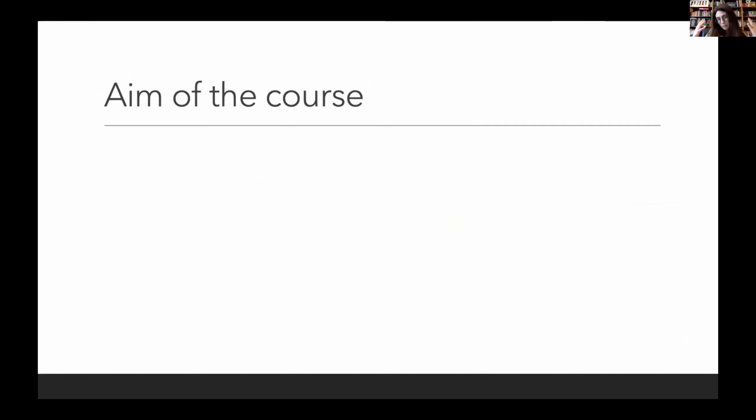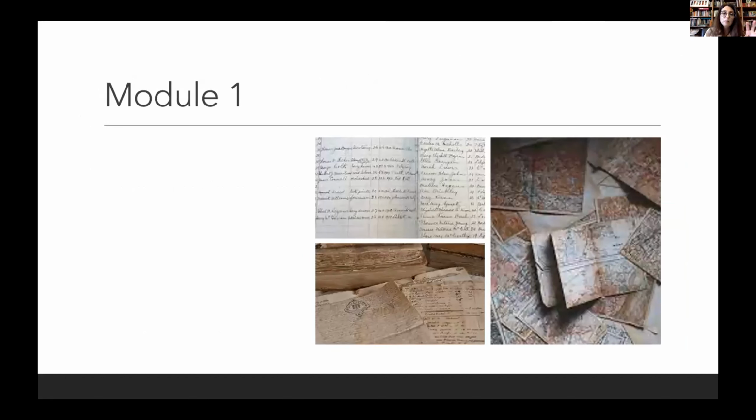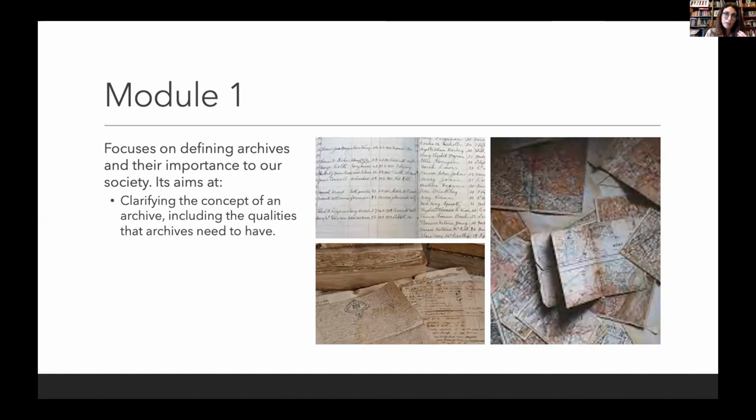Now, I'd like to focus a bit on the Archives Literacy course, where the main aim was to inspire both students and teachers to look at archival records. And Module 1 focused mainly on defining the importance of archives to society. Why are they important? Why is it important that we have such open access? What makes an archive? How does it differ from a library? What are the qualities that make an archive?